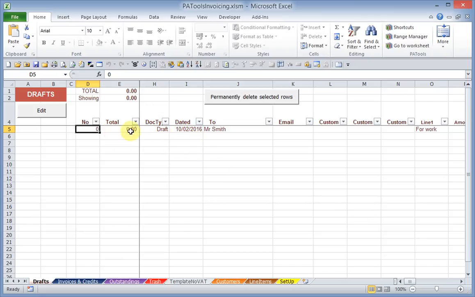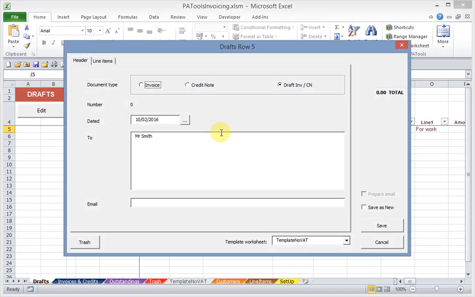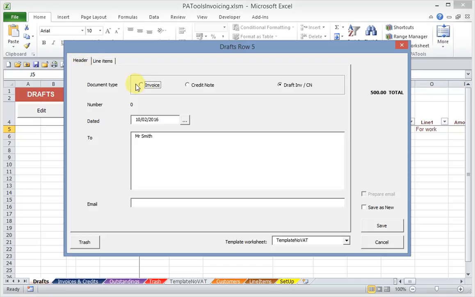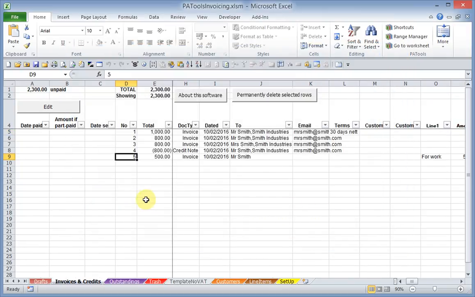And then when we do know what it is, it's got 0 number, we can later on come along and open it up, and we can say, well, we now know that it's 500, so we put in 500, and we can save it as a draft, or we can save it as a real invoice. So if I do save as an invoice, there it is, number 5 for 500 to Mr. Smith. The draft is still there.